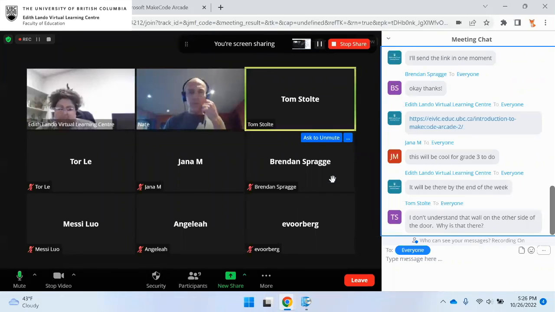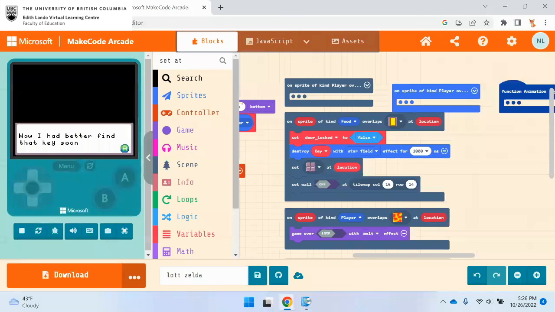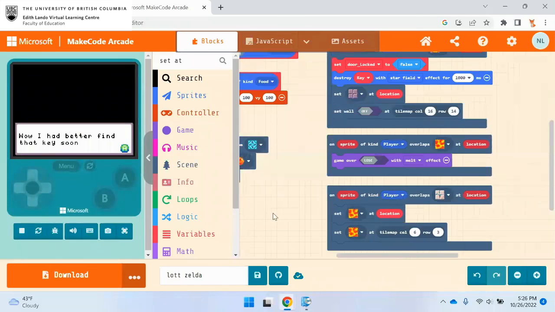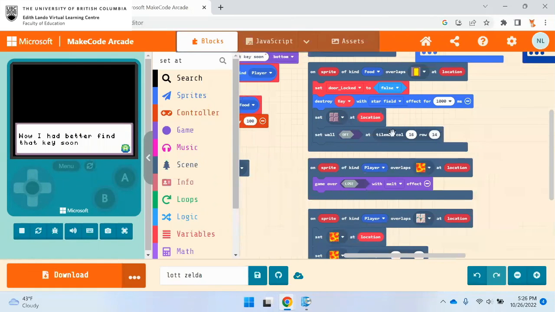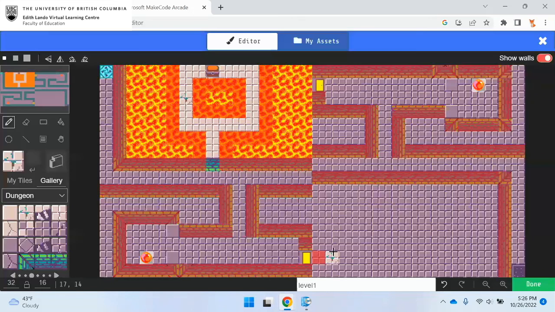And then you would have to write code to make sure that once the key is inserted in the door, that wall would disappear. Yeah, so I did do that code. Let me jump back real quick here. The code, it's right here. It turns the wall off. Set wall off at the location in the row. So that turns the wall off at that exact location and row.